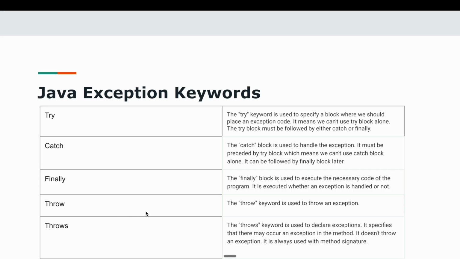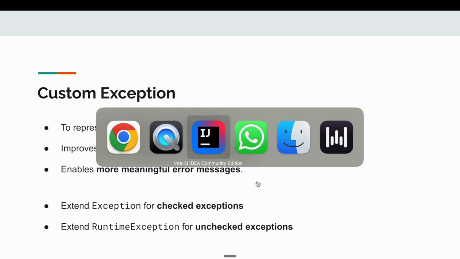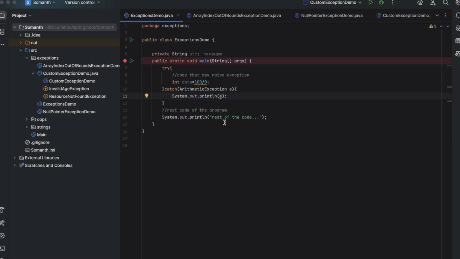So this is about the keywords that we use in order to handle the exception. So now let's discuss it with examples. Here you see I have already discussed the theory. Now let's see what an exception is and how we handle it. Then we'll discuss the custom exception and other things.